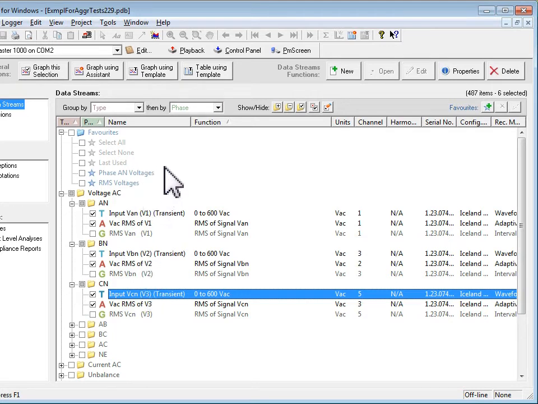Now, as well as the blue favorites we've created, there are also 3 persistent favorites in light grey. These favorites can't be deleted, renamed or selected in conjunction with other favorites. They are in fact just shortcuts.